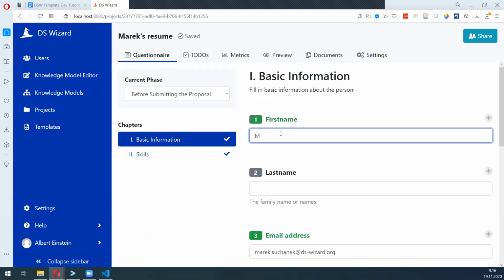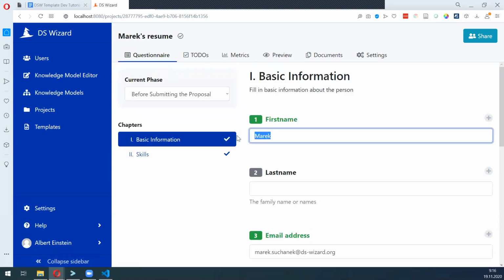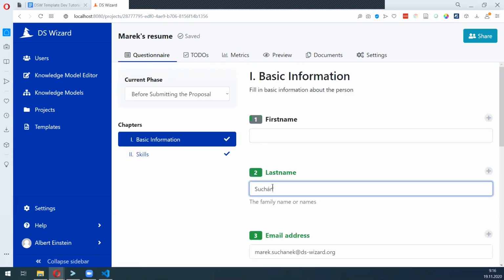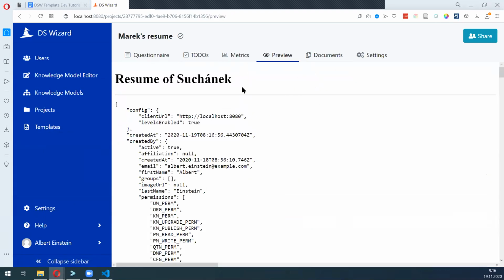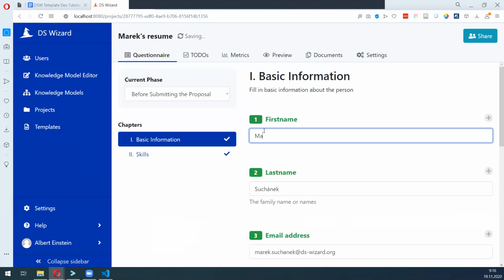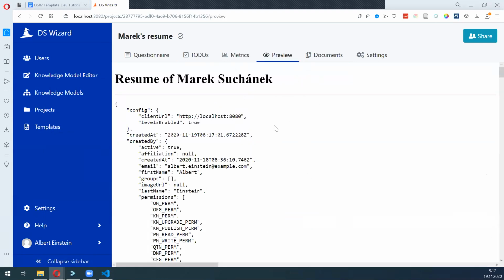If I fill here Marek, it's the resume of Marek. If I fill here Suchanek, it works with Suchanek, and if I fill both, there is both. So that's how it works with simple value replies.